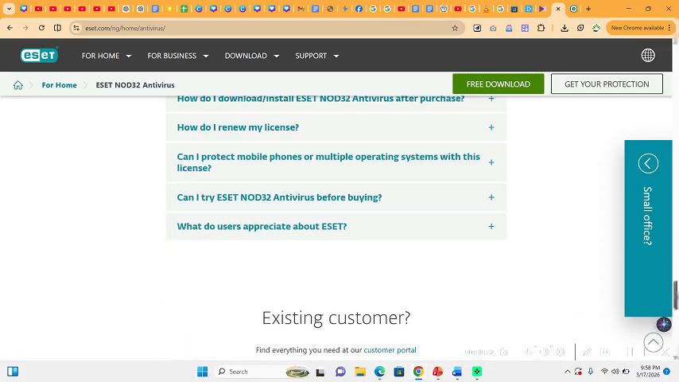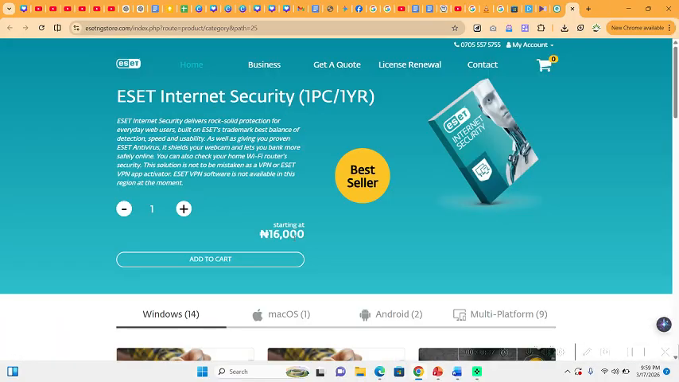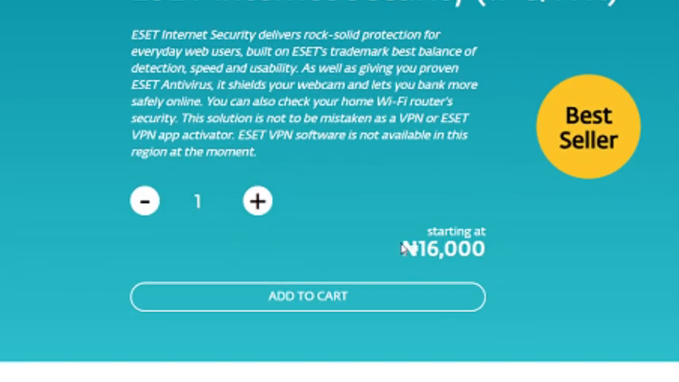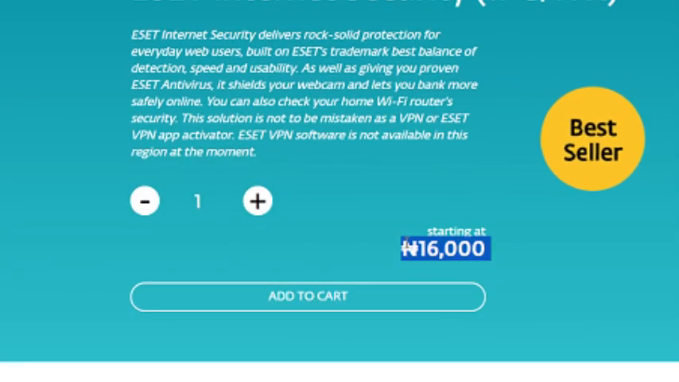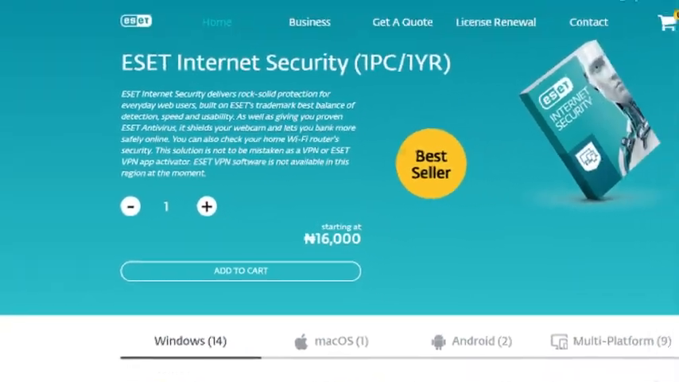But let me show you about the pricing. Okay, you have some Q&A questions or FAQs that you can check. Let me show you about the pricing. You can start at 16,000 naira, which is averagely $10 to $11, about $12 for this. You can start with this, and then there are other features as well.